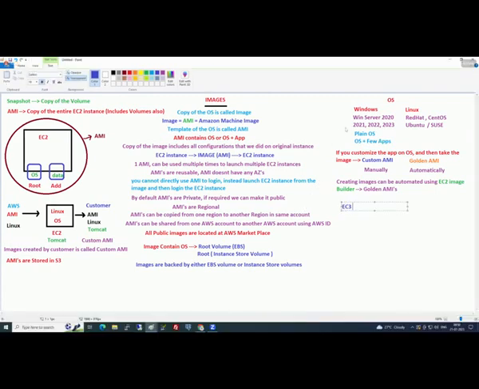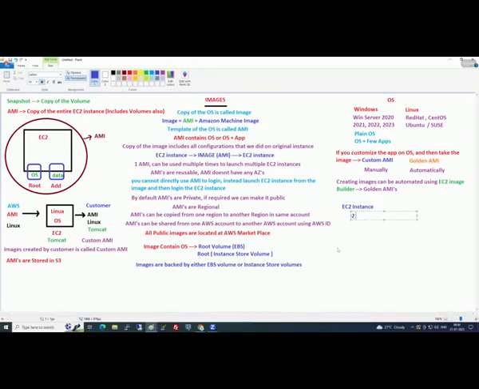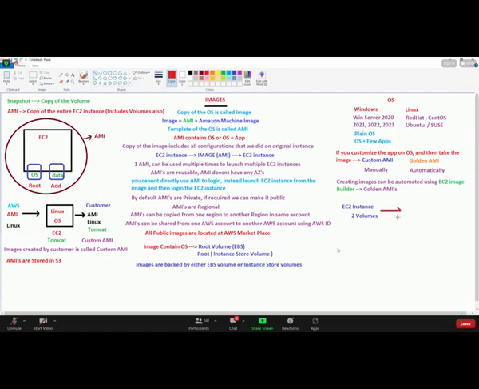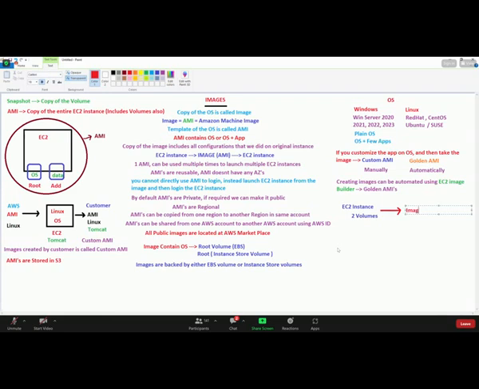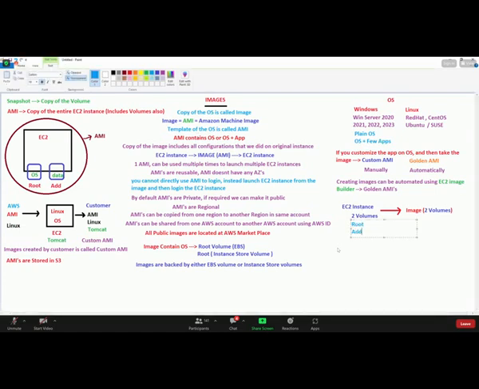So I have an EC2 instance, and assume that it has 2 volumes. Can I take an image out of it? Yes, I took an image. The image contains 2 volumes. So whenever you are creating an image of an EC2 instance that has volumes, what are the 2 volumes? That is root and then additional.